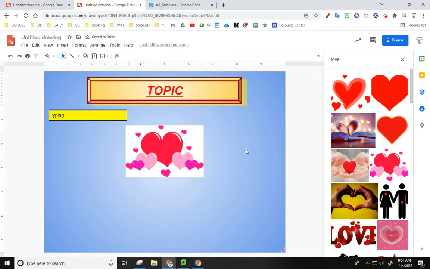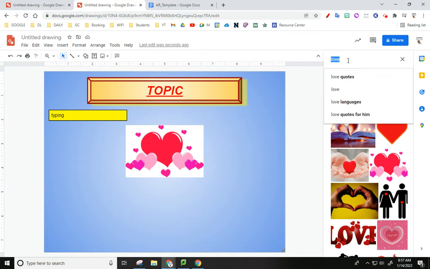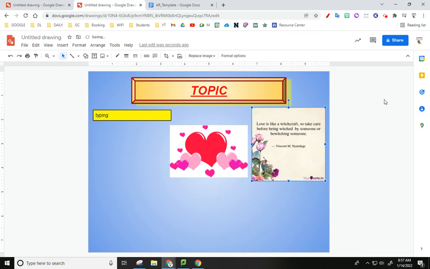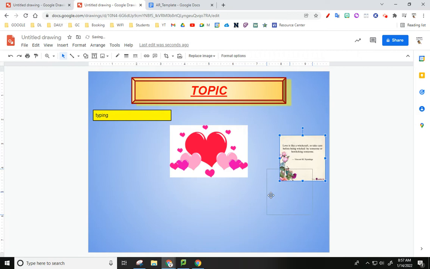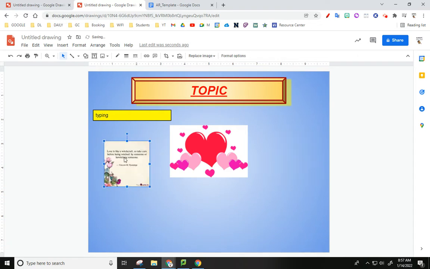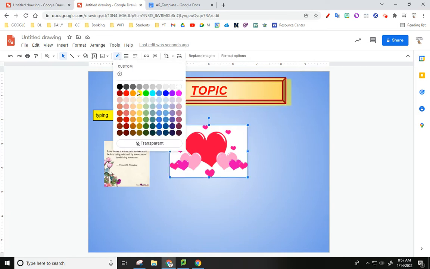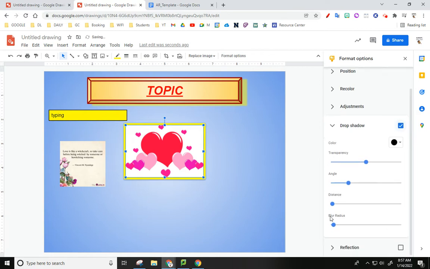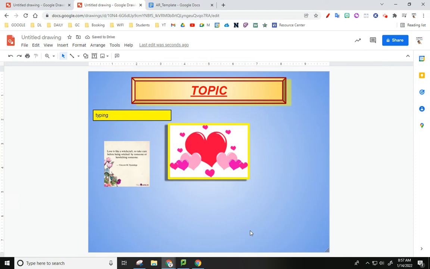So say you wanted to add a different one based on a quote. Click on it, drag it, and now you have a quote. What I'm doing now, I'm not showing you what to do, I'm showing you where to find stuff to make your Google drawing. And now the same thing with the shapes. If you click on it, you can change the border color, the border thickness. And you could even click format options and make it have a drop shadow, just angle this way. I mean, there's so many things you could do.